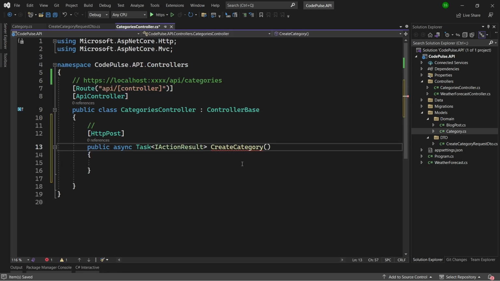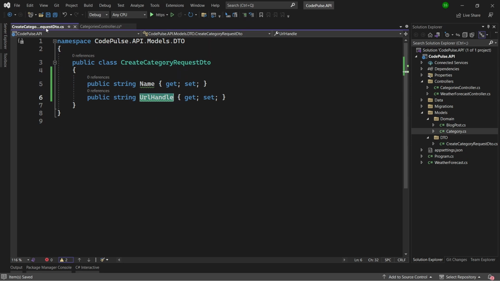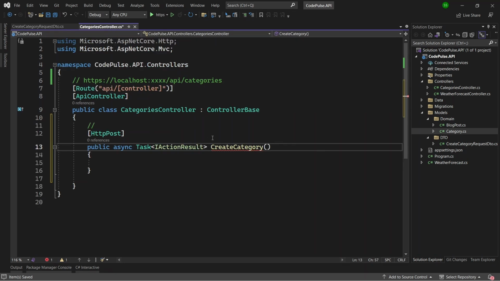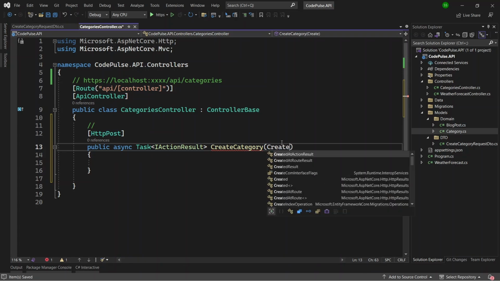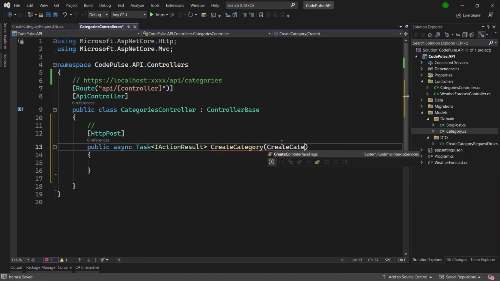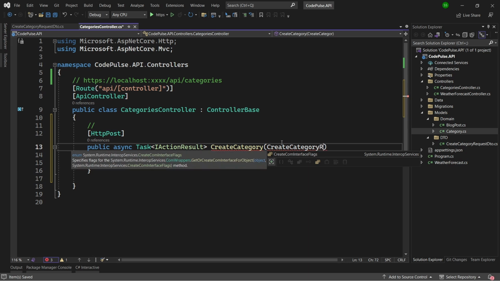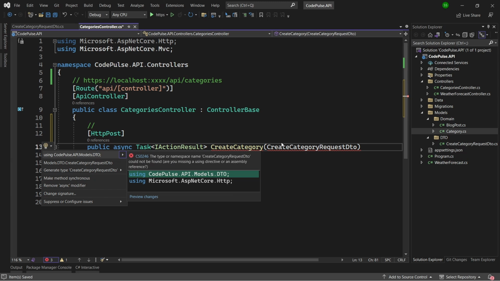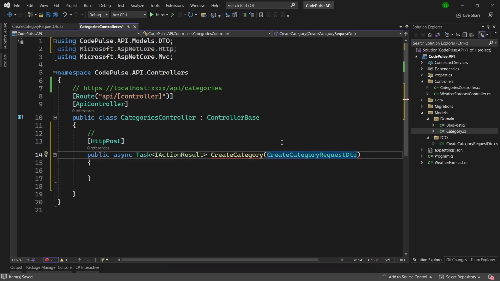Back inside the controller, we will use this request DTO as the input parameters to this method. So we will say create category request DTO and press control dot to get this from the DTO models folder. Give it a name. Let's give it request. And this is what the user is sending us.